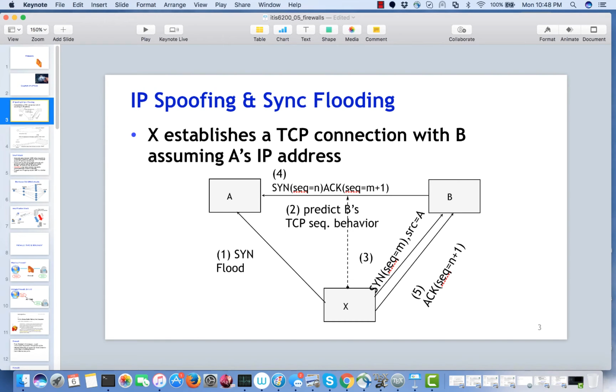You have X, which establishes a TCP connection with B, assuming A's IP address. So basically you have A wanting to connect to B, wanting to talk to B, but instead of that happening, you have X. We call this Alice and Bob, and then you have Eve down here. So Eve attempts to spoof one of the two IP addresses between the two trying to talk to each other, and tries to either intercept traffic, creating a man-in-the-middle attack, or actually cause a flood attack.